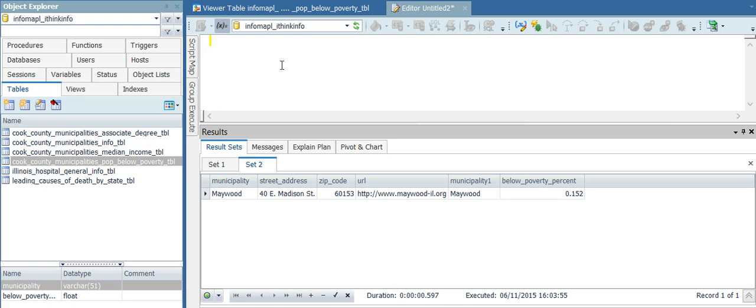Welcome back. In this workshop, we're going to discuss the joining of multiple tables utilizing the select statement. First of all, let's make sure that we're in the Object Explorer. We're connected to the iThinkInfo database, and also within the editor, we're connected to the iThinkInfo database.